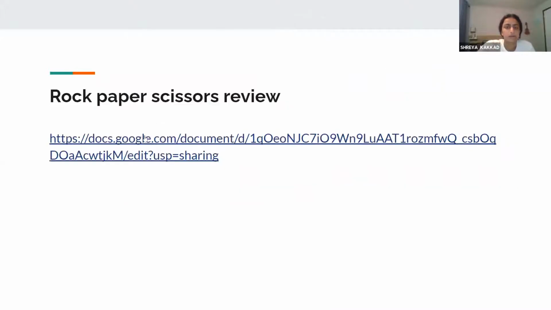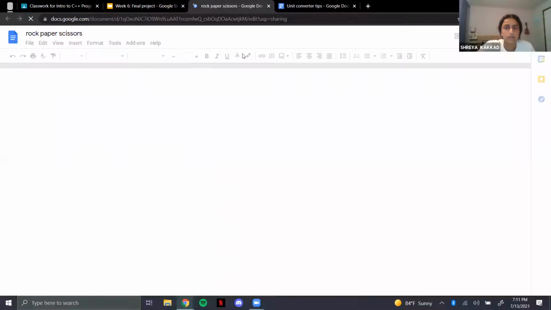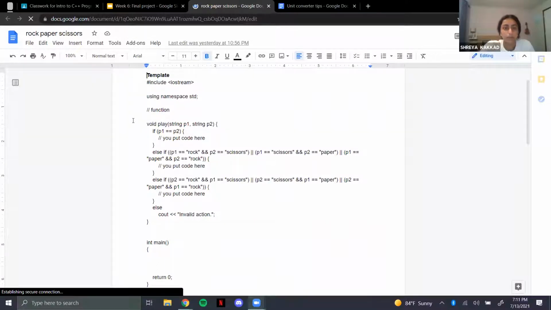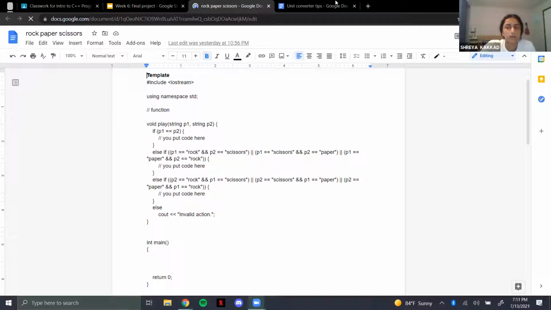All right. So I just like to quickly go over rock, paper, scissors, since what we're doing today will be similar to rock, paper, scissors, in the sense that it's like a complete project. So with rock, paper, scissors, I'd given you guys a template.